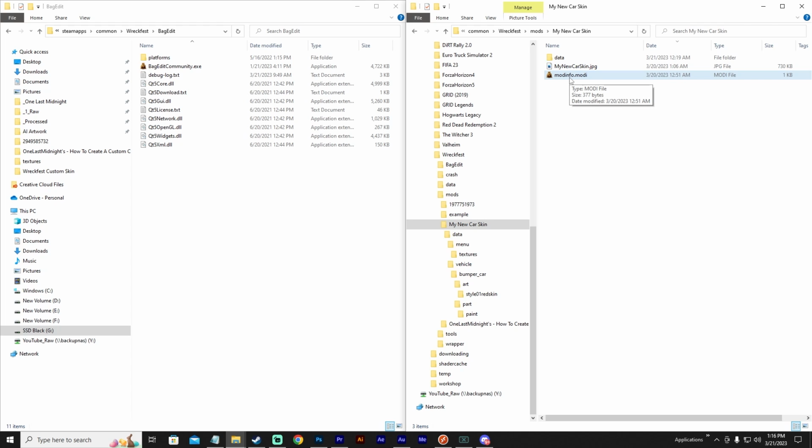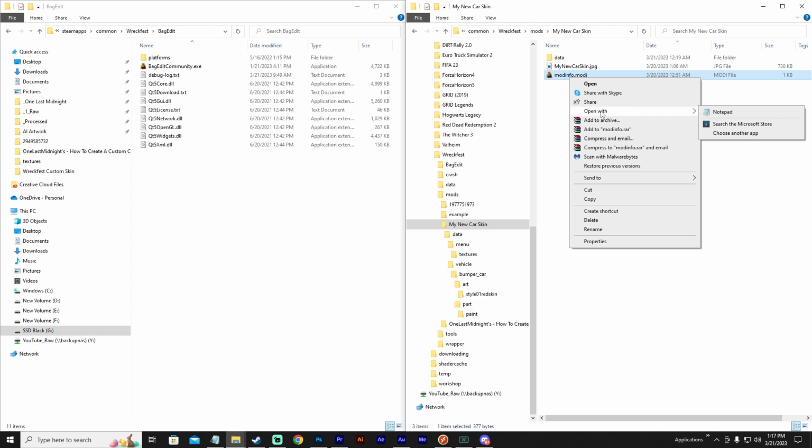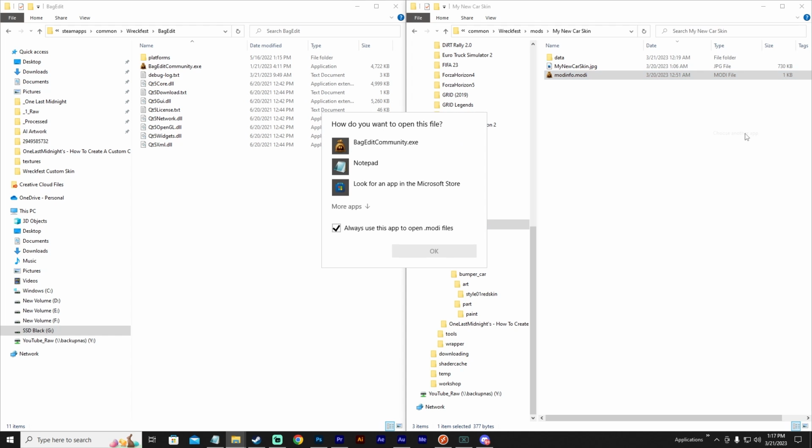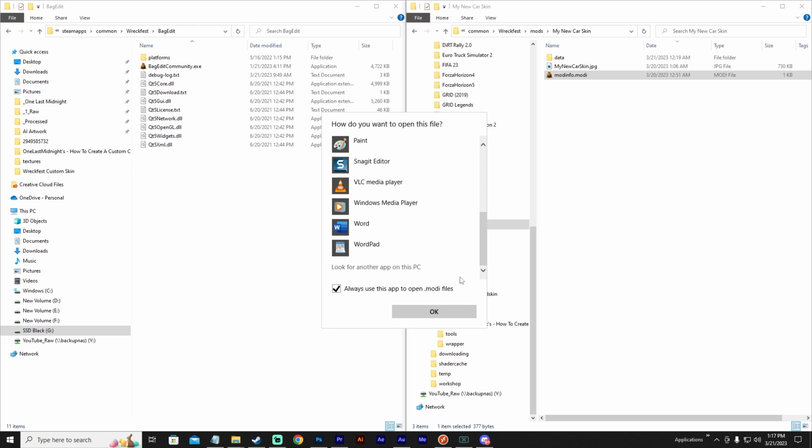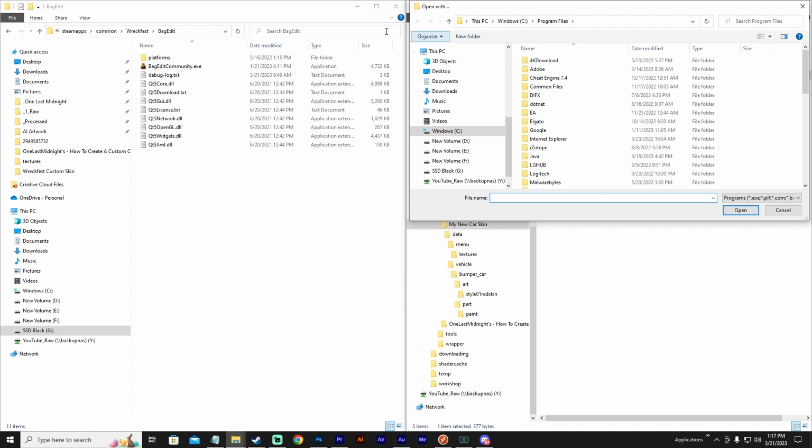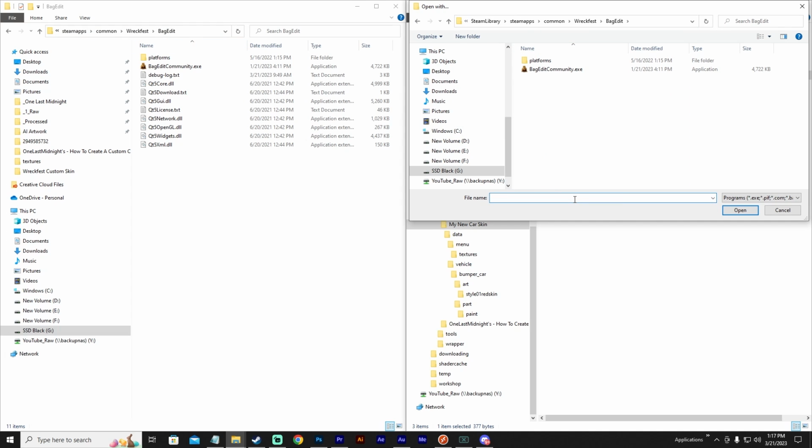On the mod MOD file that's in the right-hand side folder, right-click on it and click Open With and choose another application. We're going to scroll down for More Apps and check the box that says always use this app to open the MOD files. Then we're going to click on Look for another app on this PC. We're going to take that path that we copied to the bag edit, paste it in and hit Enter. That will take us to the bag edit community.exe. Go ahead and click Open.